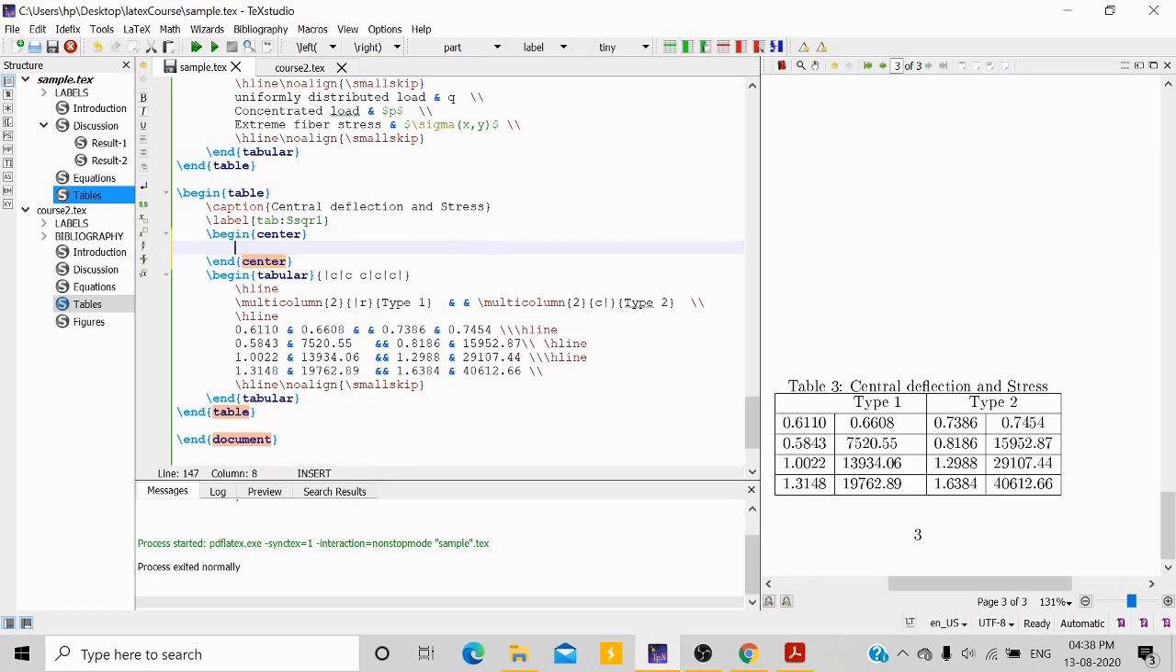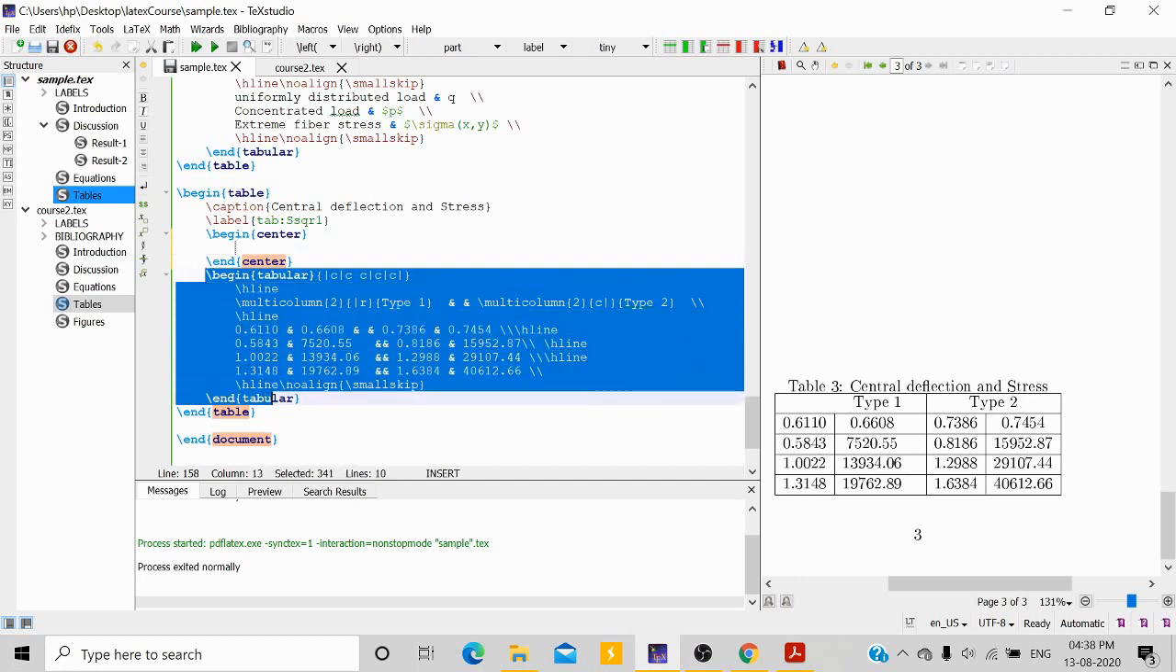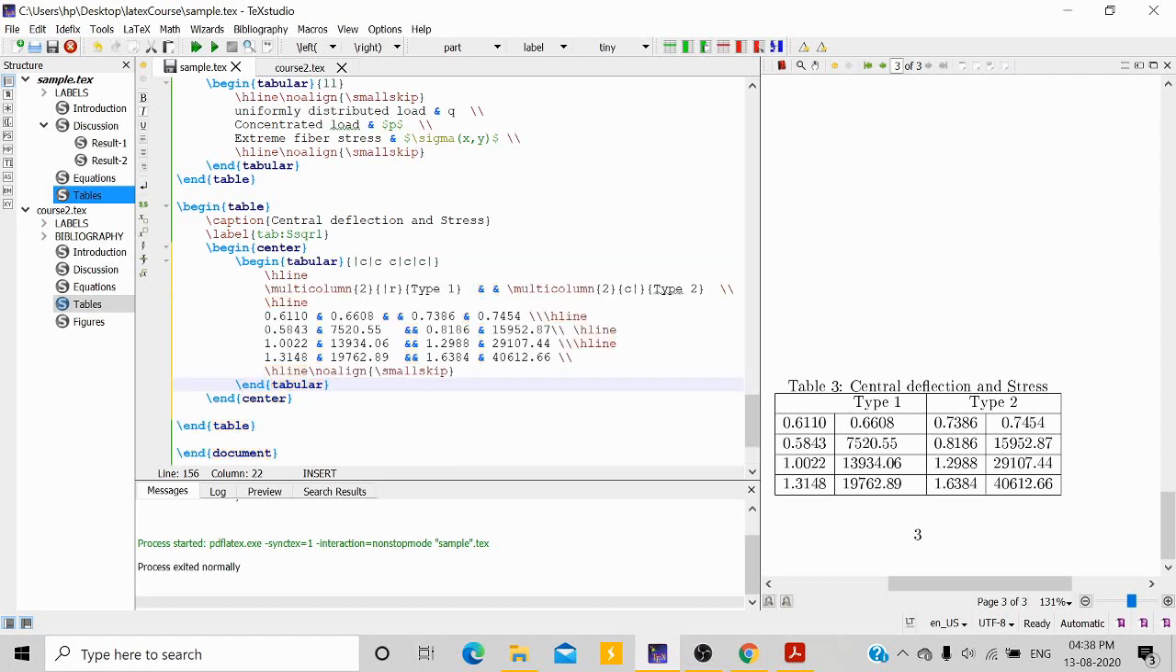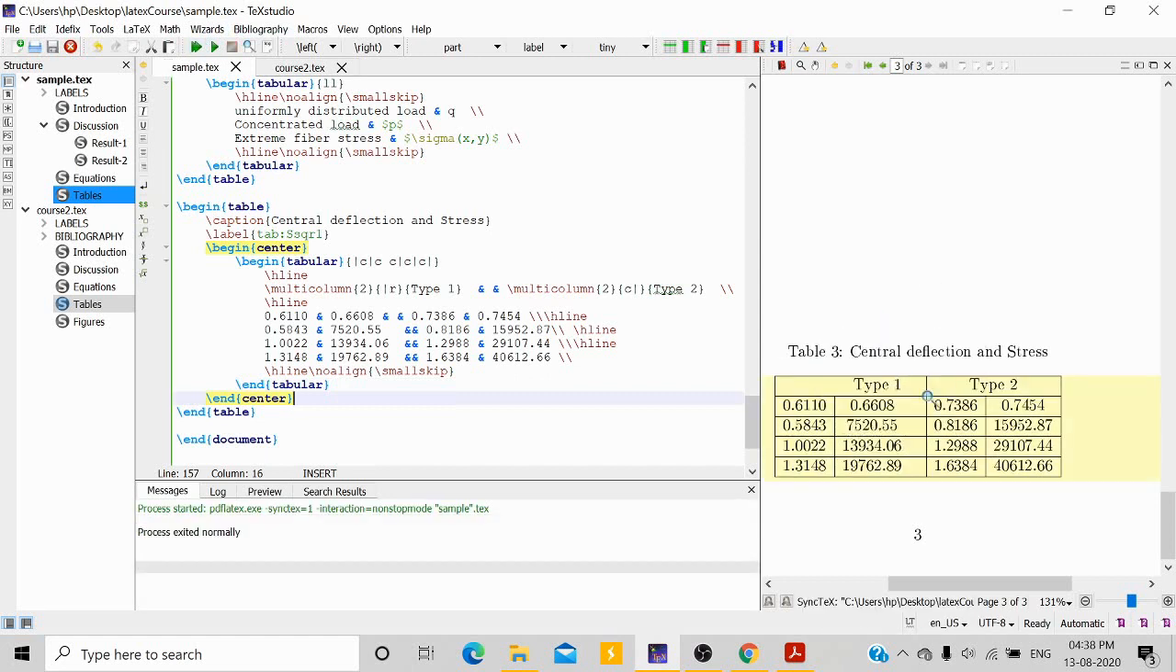Within that, I'll put this table. Okay, fine. This will look better than using centering. See, there is a space between the caption and the table. Begin center, end center, begin tabular.